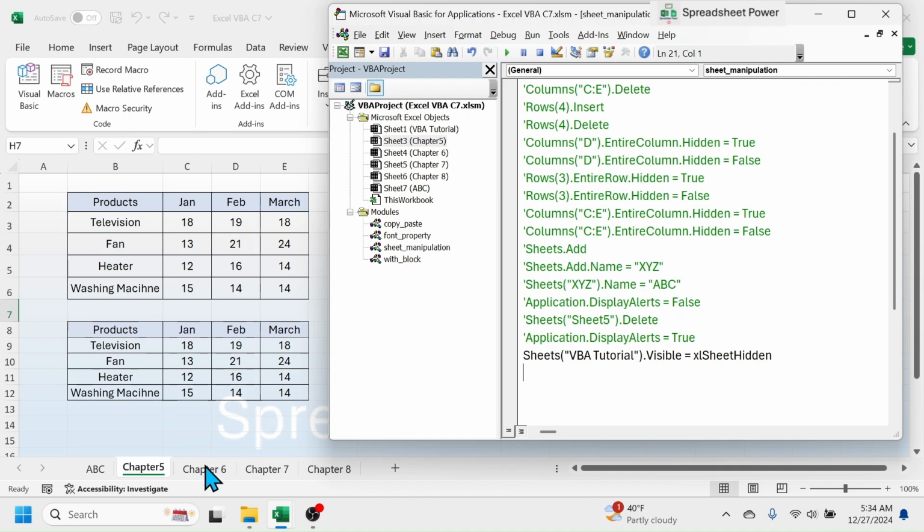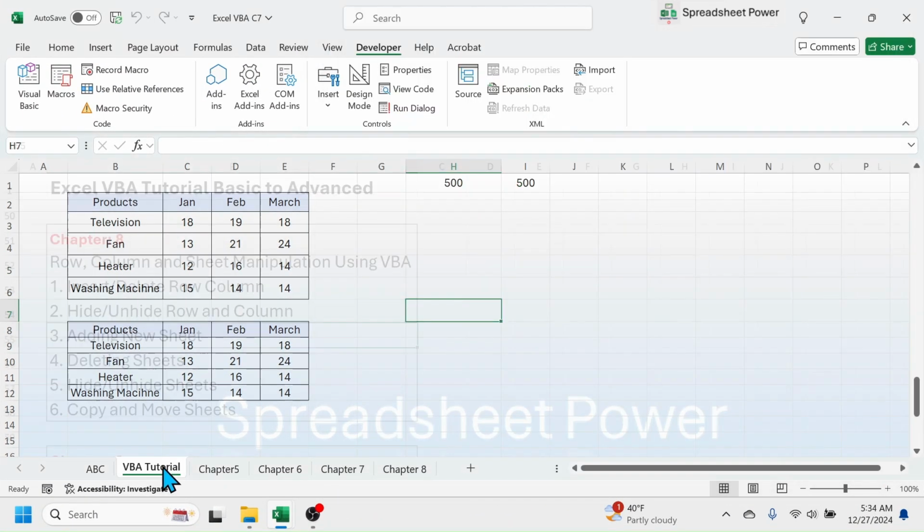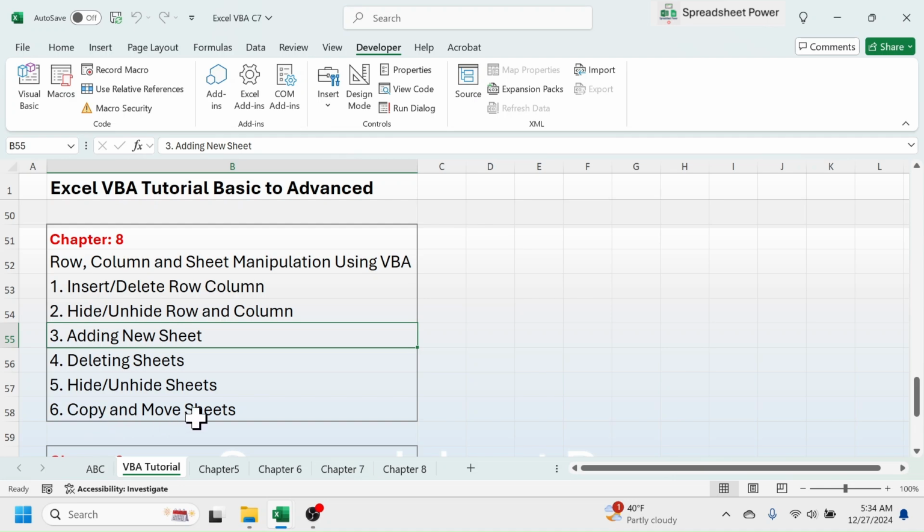If you want to unhide this sheet, simply copy this code, then paste it over here, make this first code inactive, then here change this hidden to visible. Now if you run the code, the VBA tutorial sheet is again visible. The next topic is how to copy and move sheets.